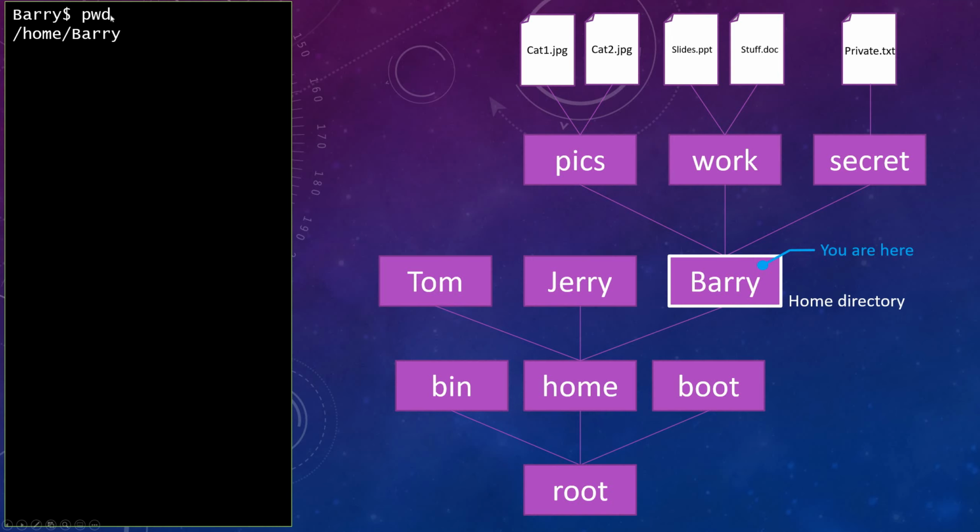You can think of your working directory as being like a game piece, and you can think of the file system tree as being a game board. So in order to do stuff, I need to move my game piece to where I want to be. And I do that using the change directory command.